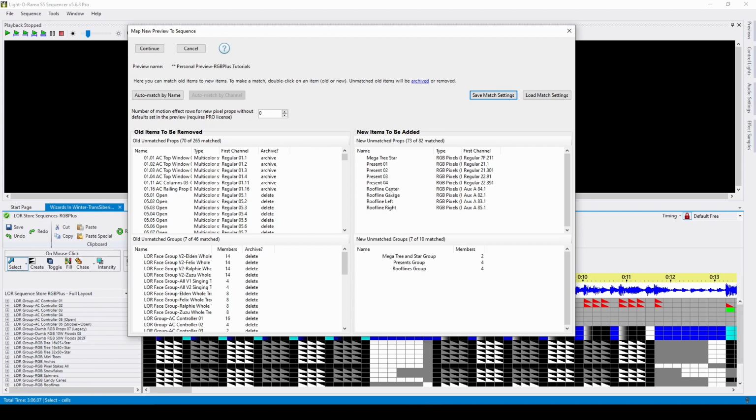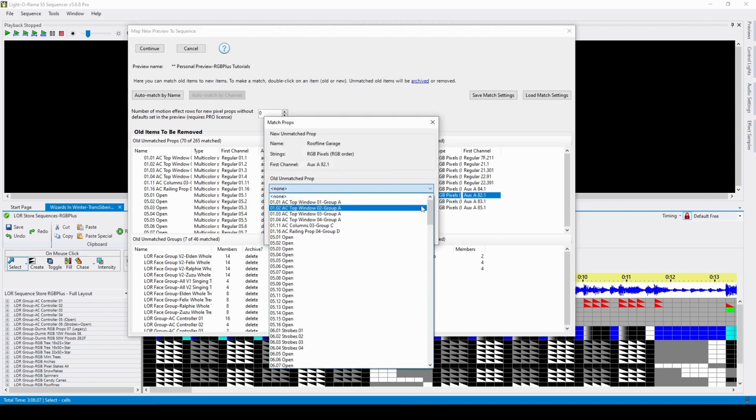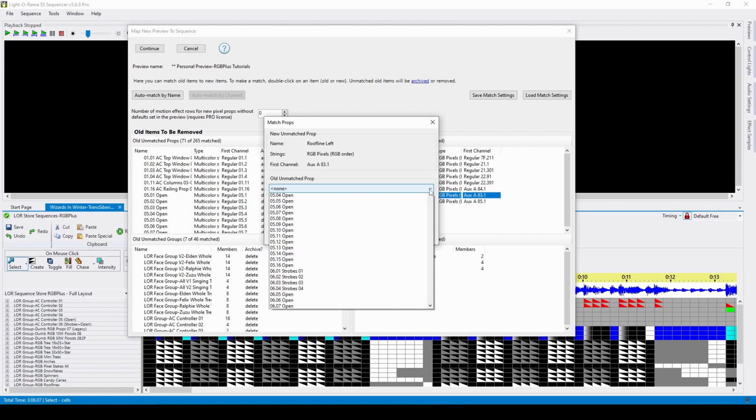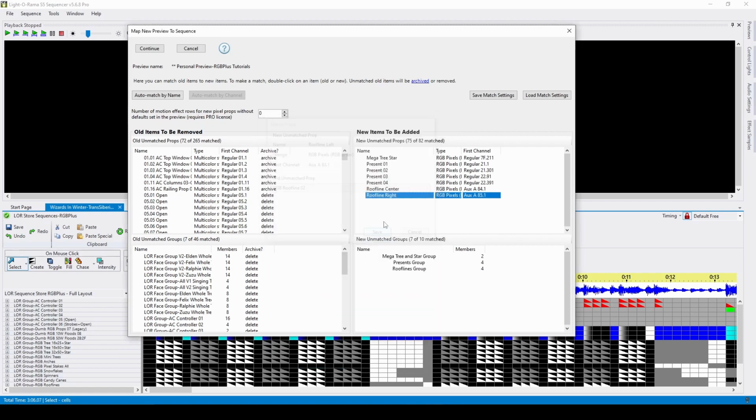We'll start with the Rooflines. Even though there's an importable CPC package for Rooflines, the ones in my preview are custom drawn because they don't contain exactly 100 pixels per segment like the defaults in the RGBPlus sequence. To match these 4 Rooflines to the RGBPlus segments, I just need to double-click on the elements one at a time and select the respective props from the RGBPlus sequence, or in this case, Rooflines 1, 2, 3, and 4.